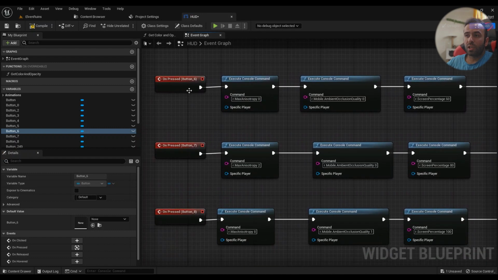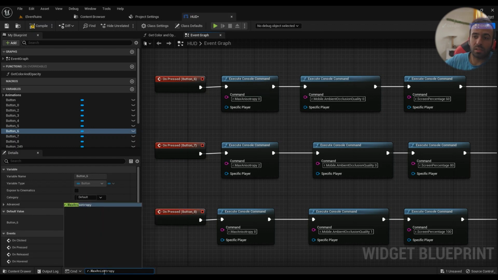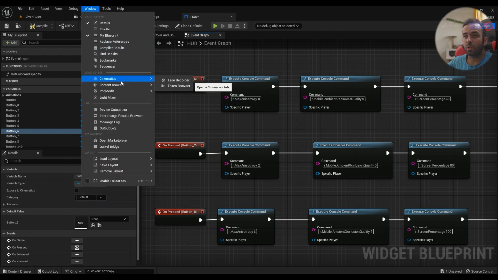So this is low, medium, and high. R.MaxAnisotropy is a console command, so execute console command, r.MaxAnisotropy here. It's 0 for low, 2 for medium, and 8 for high. It controls the texture quality. So 0 means the texture streaming has a little less load, so everything's a little bit lower quality. Ambient occlusion is disabled for low-end devices. I always do it like this.